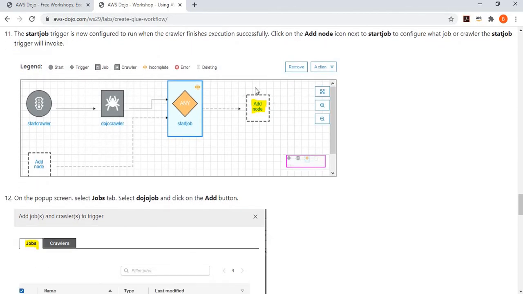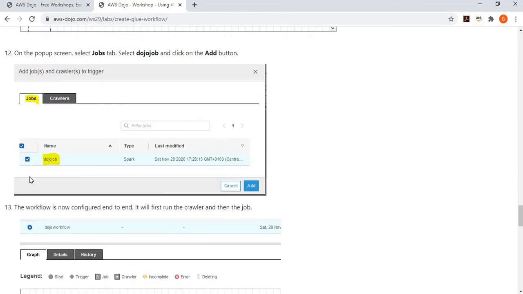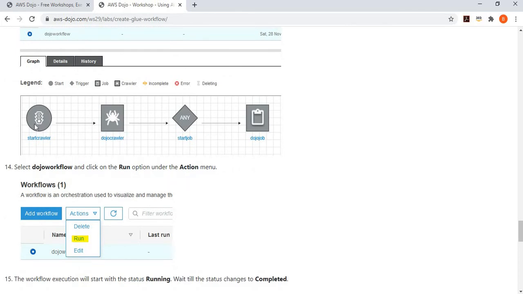Now I want to add what this trigger will do. In order to do so, you have to click on add node again. In this case, my job is pretty straightforward, that is to run the Dojo job. So you select the Dojo job in the pop-up and say this job I want to run from my second trigger. When you add it, the whole flow looks pretty straightforward now. I start my workflow, which eventually will start my Dojo crawler, and then my second trigger will wait for my Dojo crawler to finish, and then it will go and run my job.